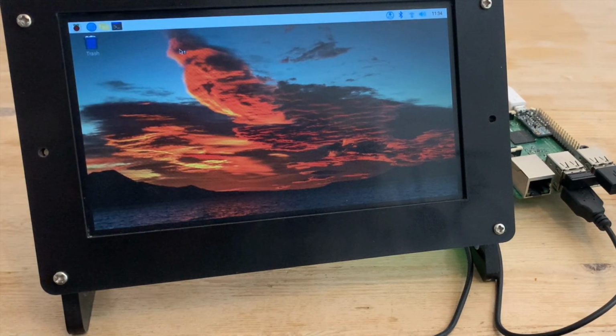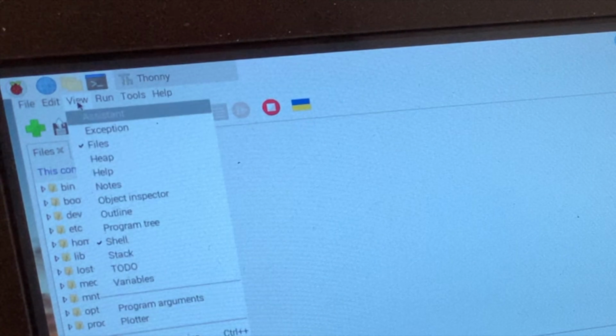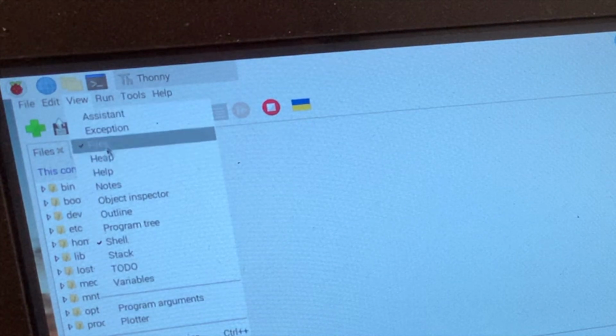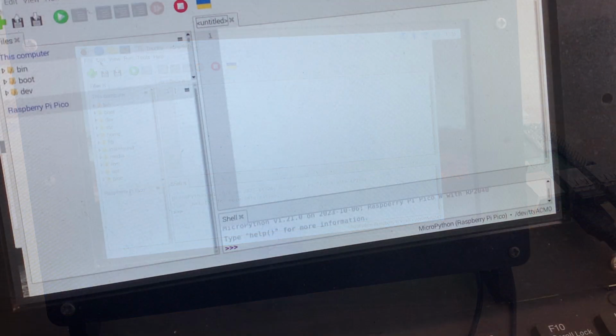Then, from the programming menu, open Thonny. And look, here on the left-hand side of the files pane is a space for our Raspberry Pi Pico, and it's here that we're going to manage our files. If you can't see the files pane, just activate it in the view menu, and if you can't see the Pico, exit and reload Thonny.